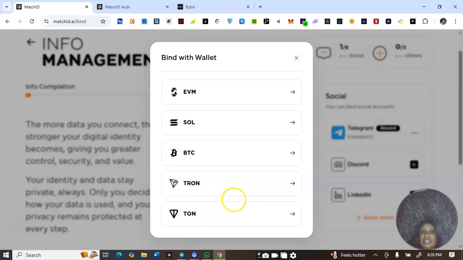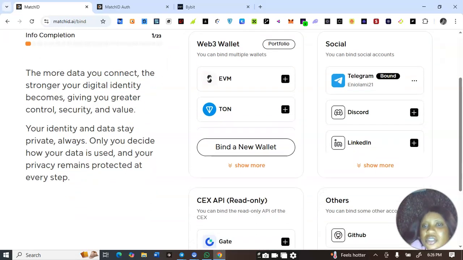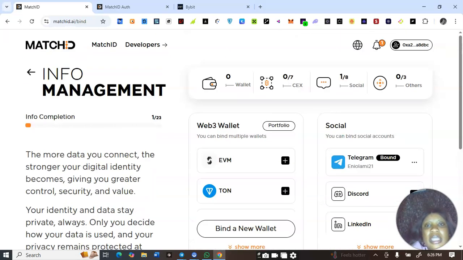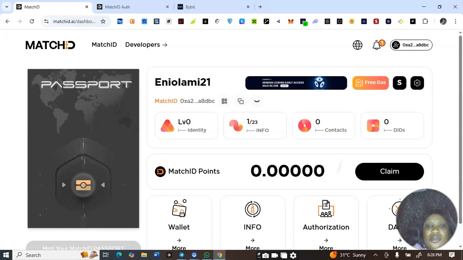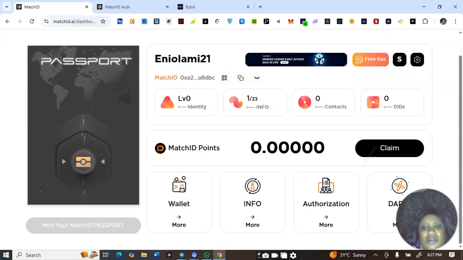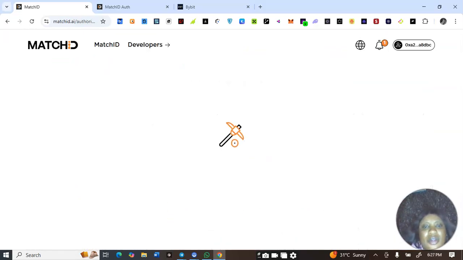And I'll be connecting those 3 wallets. After then, you can choose to connect your Discord, your LinkedIn. Then which other one should we do? Their server is very slow. It's not encouraging. So let's check this authorization and see what we have here.